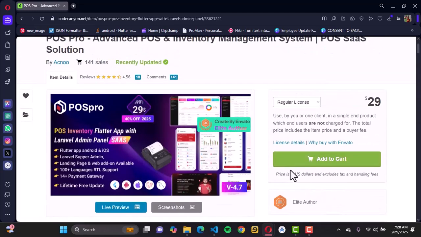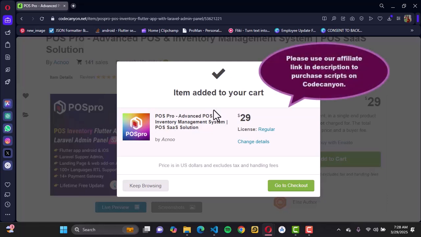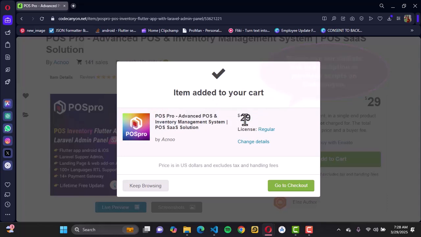So once that is successfully done, you want to go ahead and add this script to cart. Click on the add to cart button. Here you see the details of the item you added to cart, and just see the name. This is POSpro Web Application. You see the price of the application. So it's like a Flutter script. So you just confirm everything, and then you go ahead to check out.